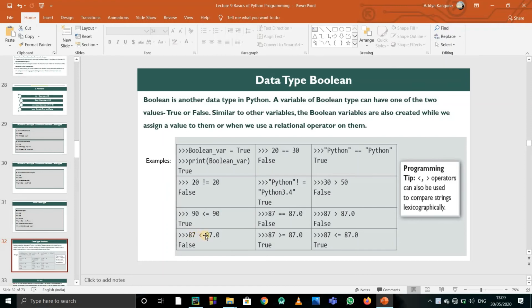But see, 87 is compared with 87.0. See, these two are different data types. That is, this is an integer and this is a float value. So they are not equal actually. This is an important concept. That's why I took out this table to show you all. So that's false. Same goes for all these things. They are false.